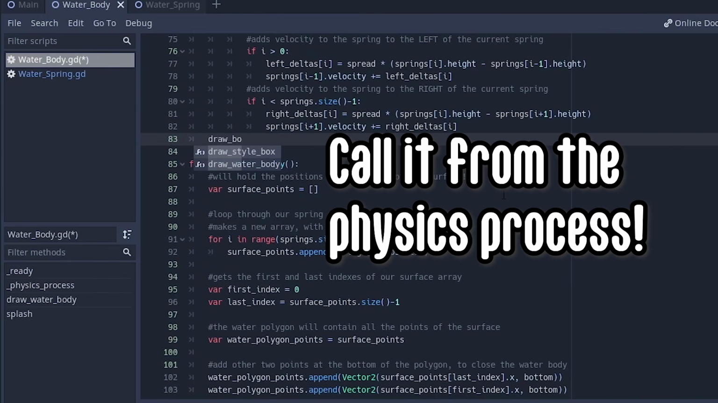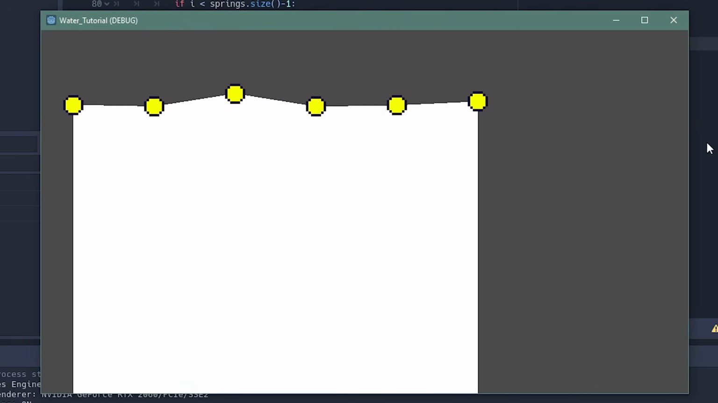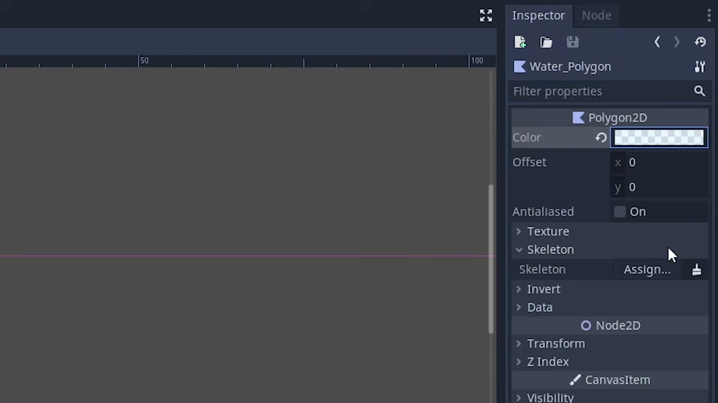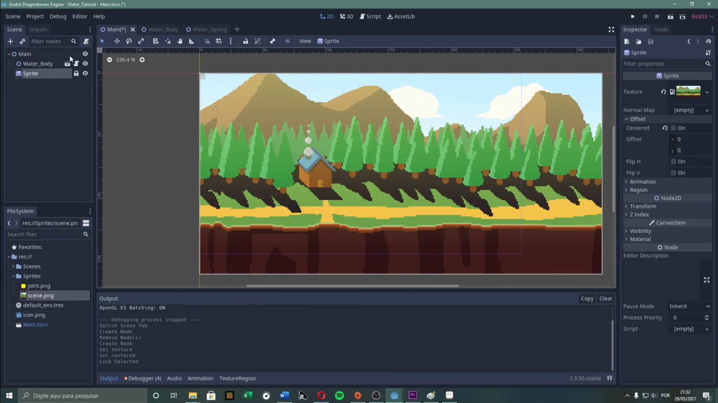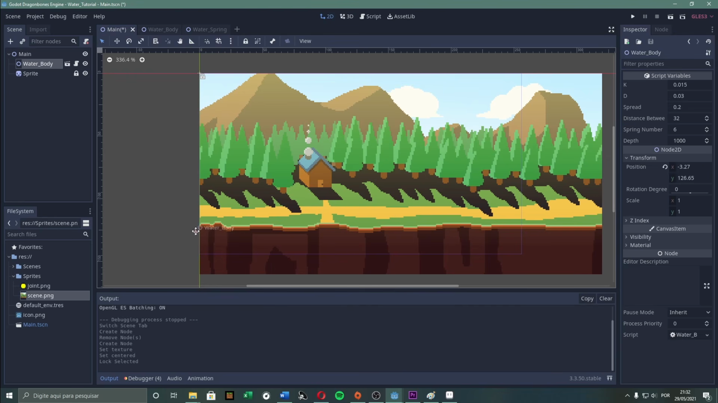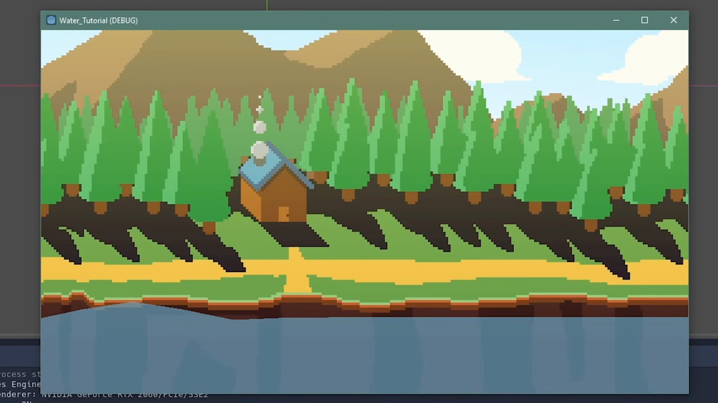With this done, our water body should be formed. This is how it looks for now. A little too square for me, but we will smooth it out soon. If you change the color of our polygon via inspector, it will look washed out. Just so we see how the transparency looks, I made a little background and put it into the main scene. It doesn't look right, it needs more saturation. In that case, we use a simple shader to make it work.